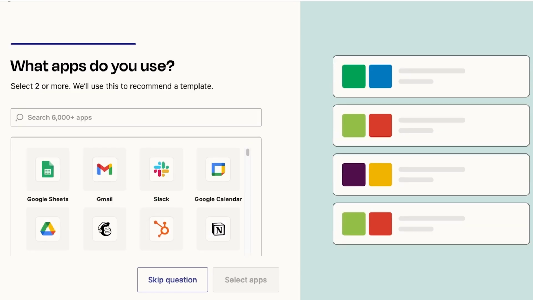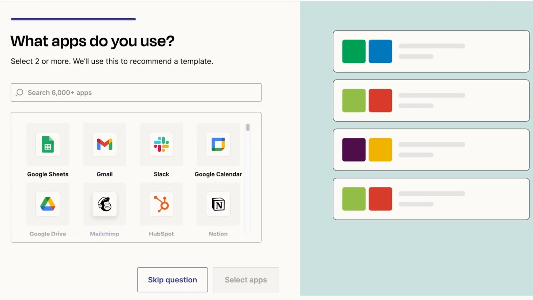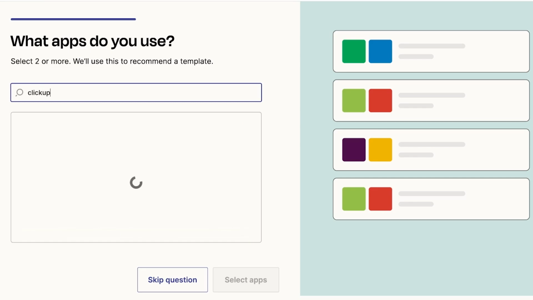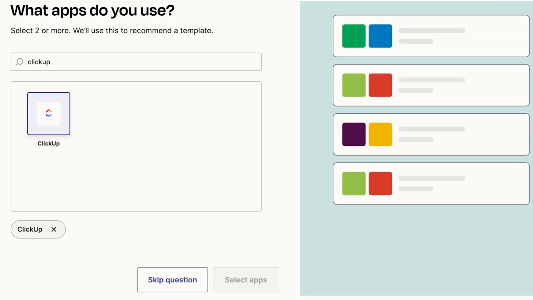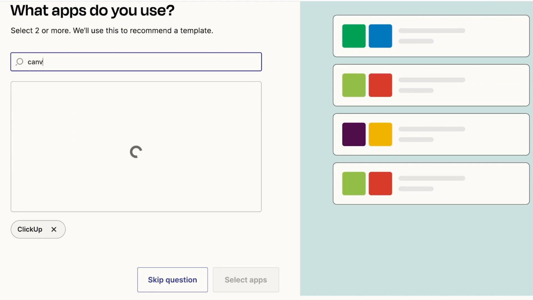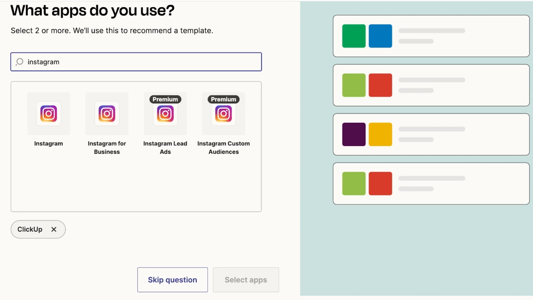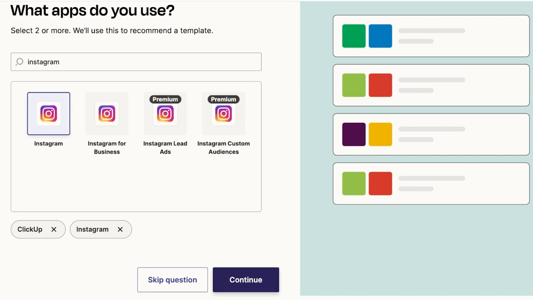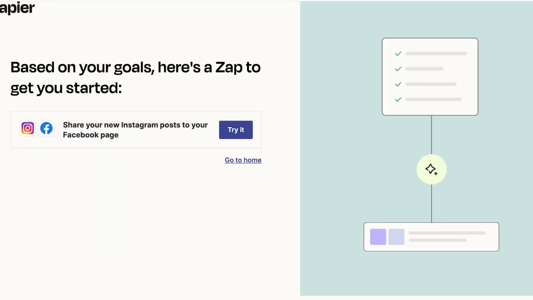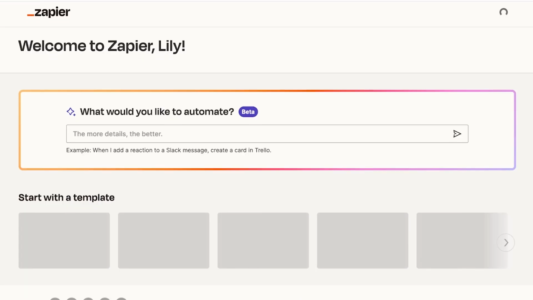Now, here comes the important section. You want to select the apps that you use. So, let's say I want to integrate ClickUp. I also want to integrate Instagram, so I'll just search for it. I have Instagram over here, continue. And just like that, I've added my two primary applications. Based on your goals, you will see, here's a Zap to get you started: share your new Instagram post to your Facebook page. I don't want this Zap, so I will just continue on.